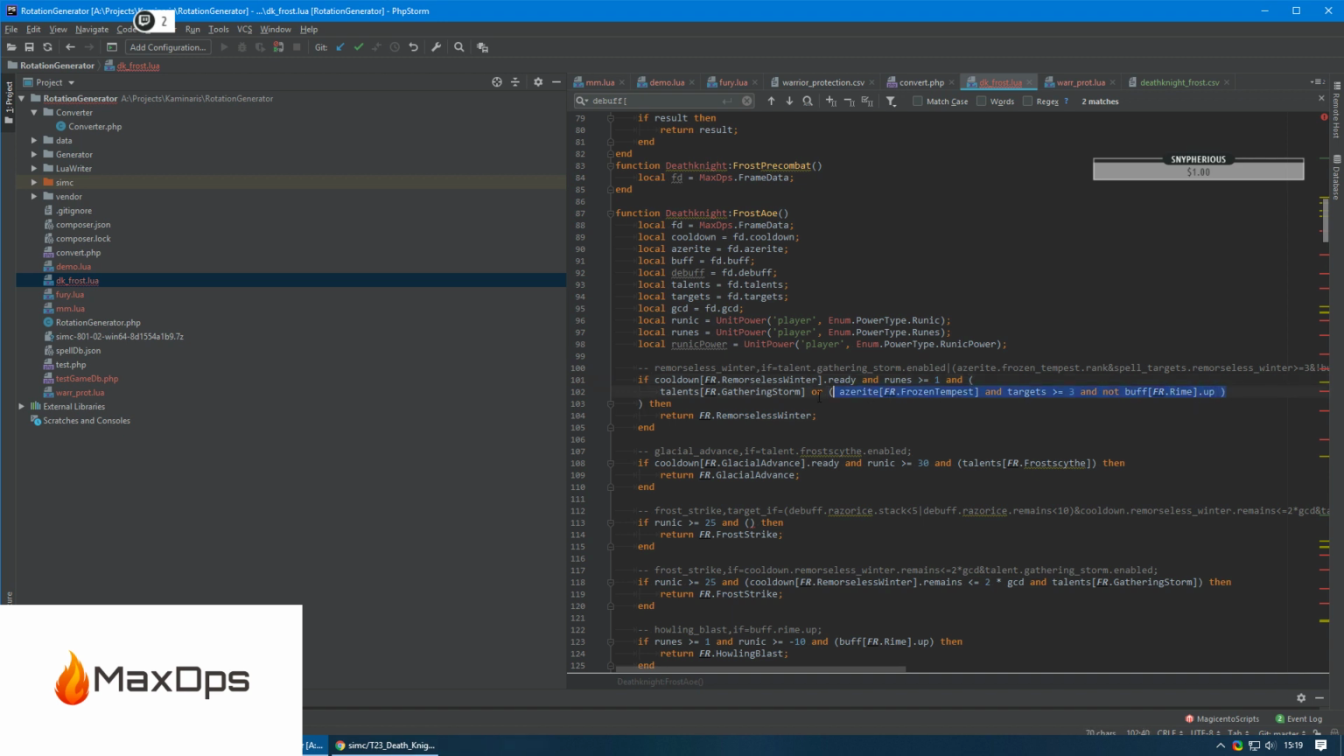And the original condition is basically here. So those two conditions are added because of the rotation generator in the CSV I have generated, because this spell is not free and has a cooldown. And we have to cast it only when we have the talent Gathering Storm or Azerite trait Frozen Tempest, we have more than 3 targets, and we don't have the buff named Rime.